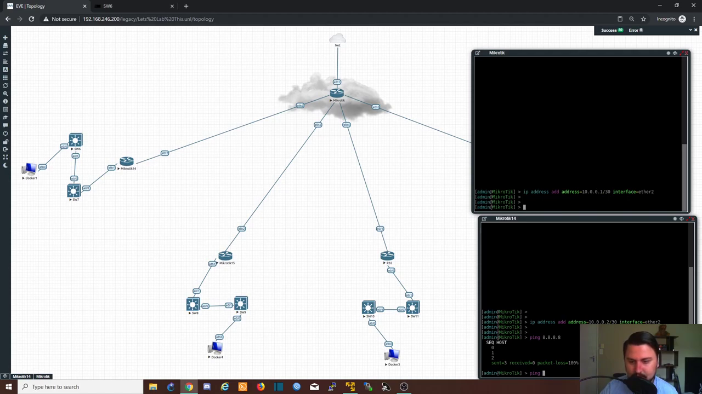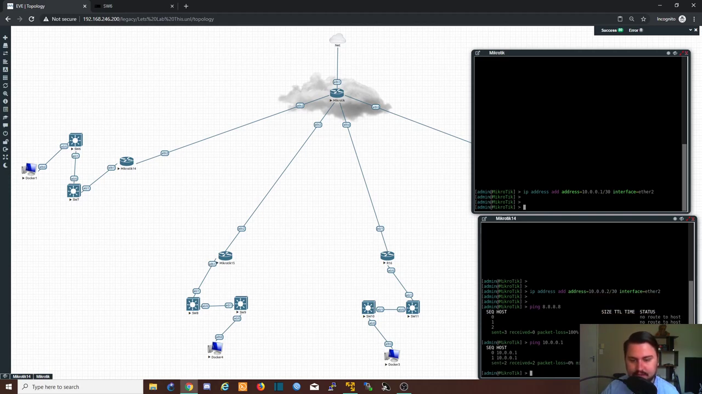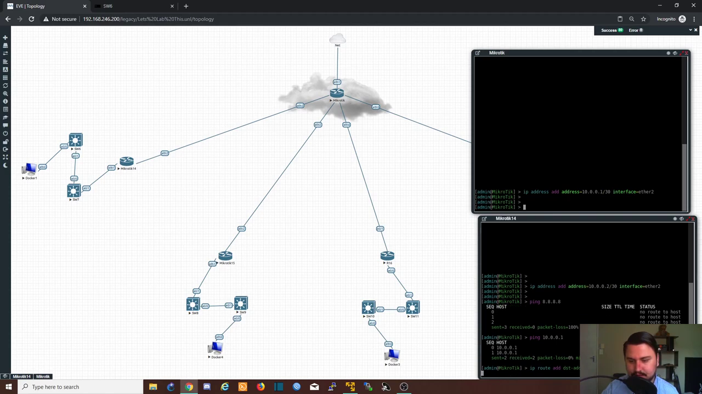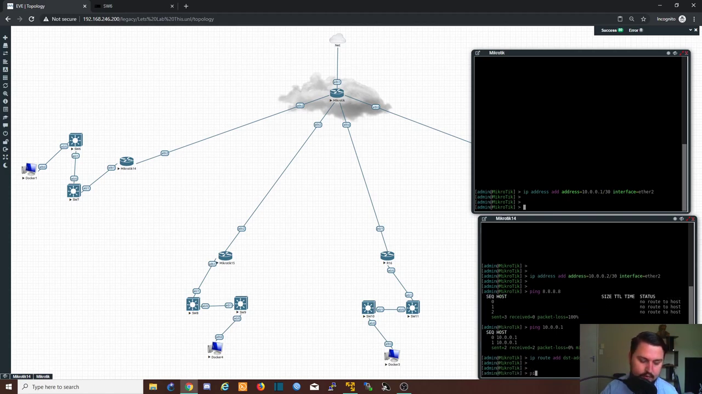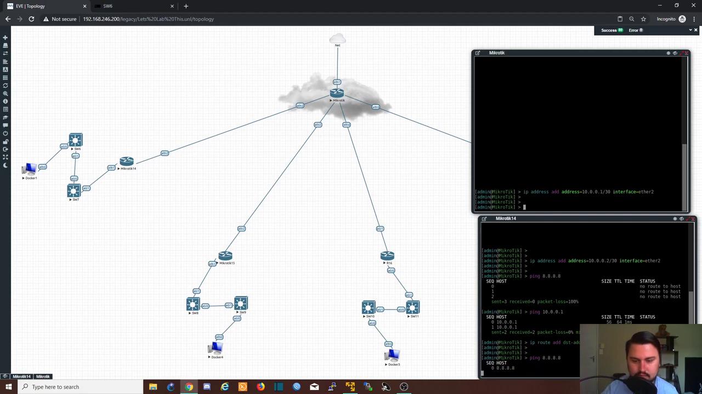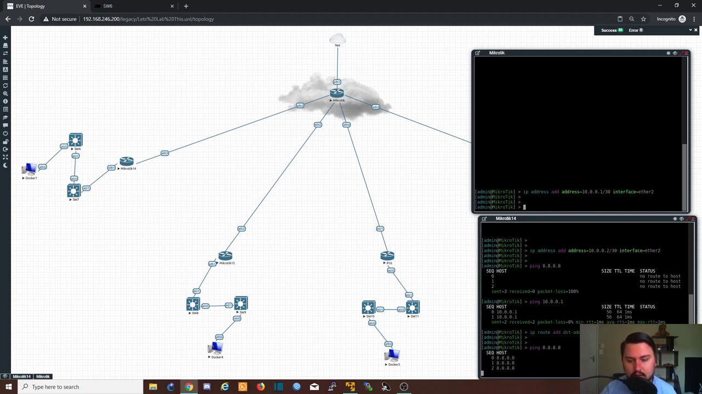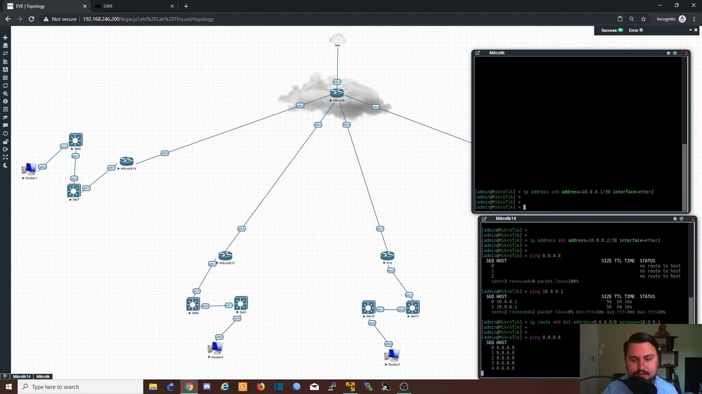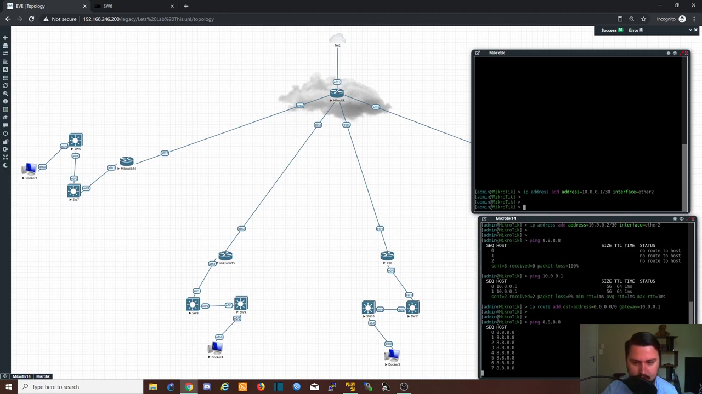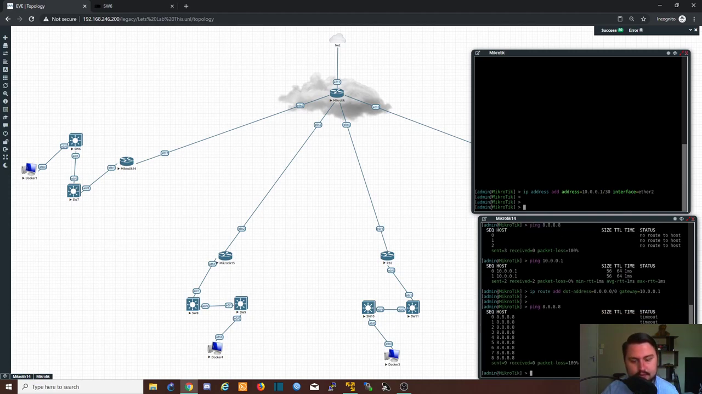So 10.0.0.1. I can get to my next hop or my gateway. So let's just add a route, add destination, and then my gateway will be 10.0.0.1. Can I ping Google now? No, I can't. I really can't. Is there any specific reason why I can't ping Google? Well, it has to do with the return traffic.